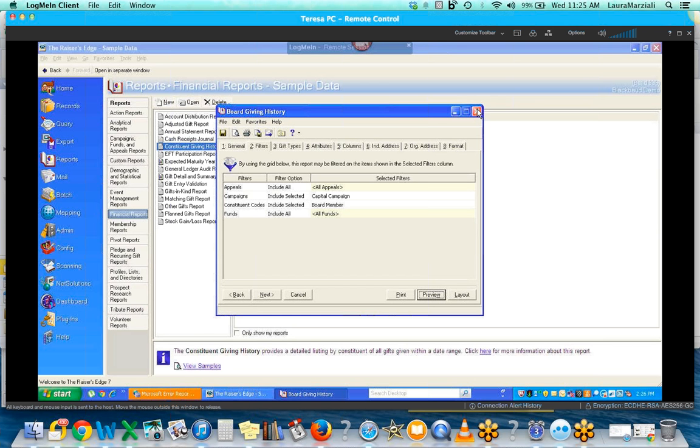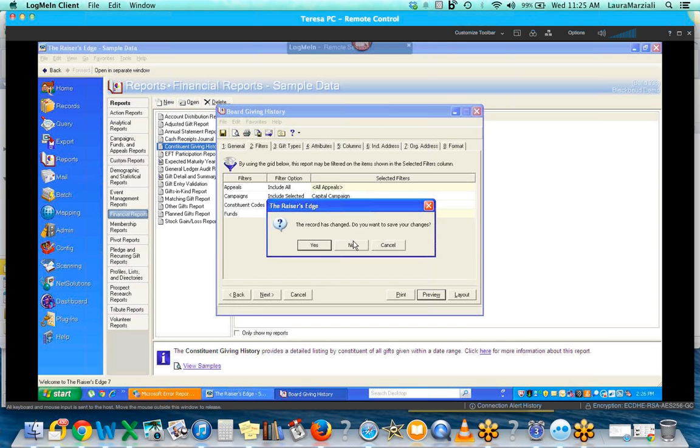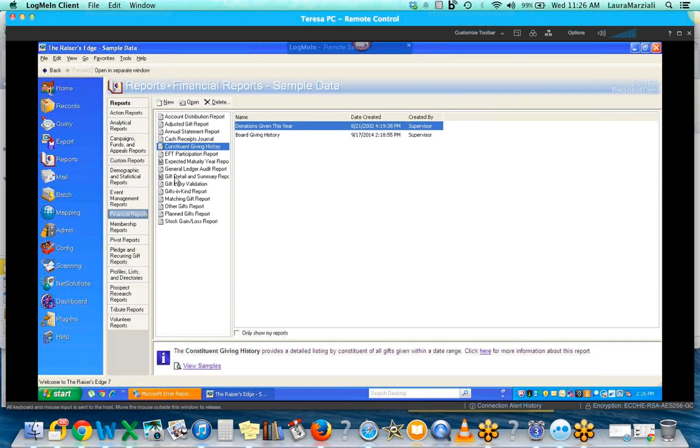But the difference between this report, a constituent giving history, and a gift detail and summary is that a constituent giving history gives you a summary or a breakdown by individual. So whenever your emphasis or focus is on the person who's giving, what they've given, and then a summary per person, then you want to run a constituent giving history. A gift detail summary is really just looking at all of the gifts, like say for an appeal or a campaign. It's going to show you who gave them, but the emphasis isn't on the who, it's on what was given to something specific.